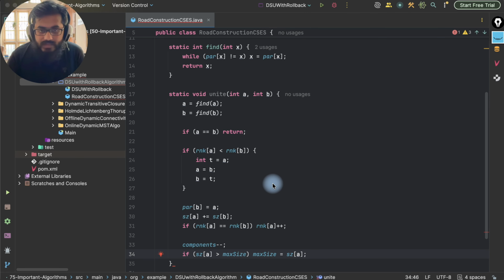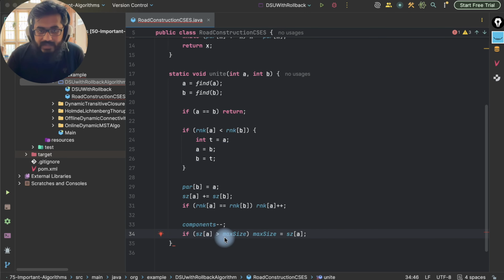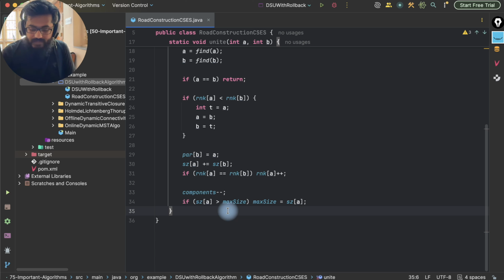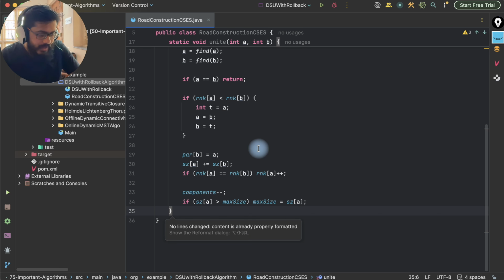Yeah, let's continue with the same here. So if size of A is greater than max size, then we have to update the max size, right? So we have to assign this one to the size of A itself. So this is fine. Anyways, now let me format the code once here. So this is it for the unite method.